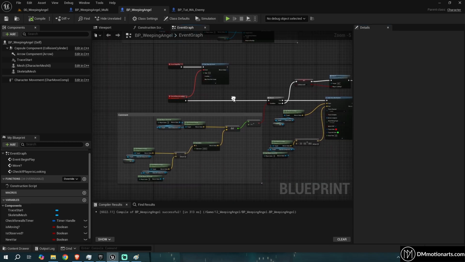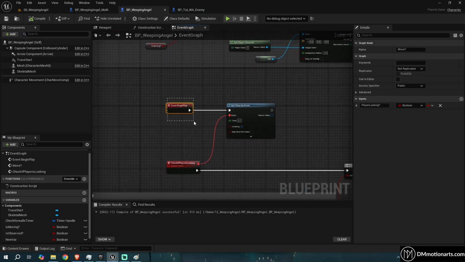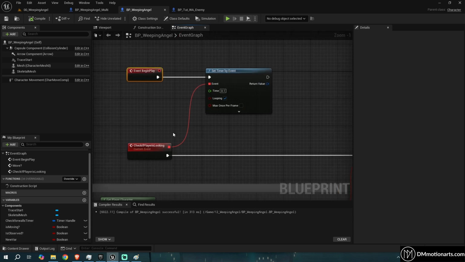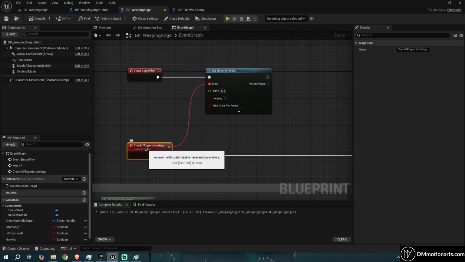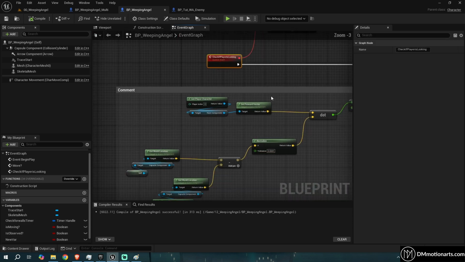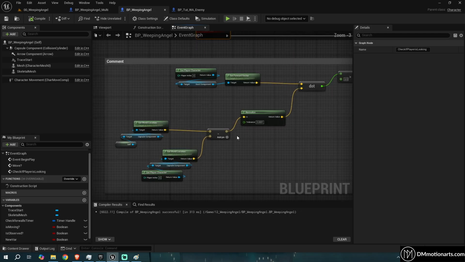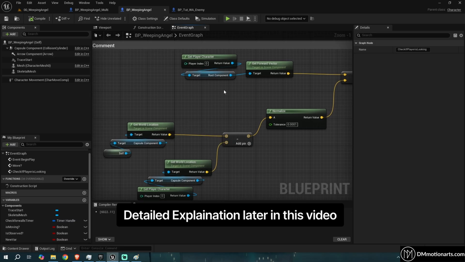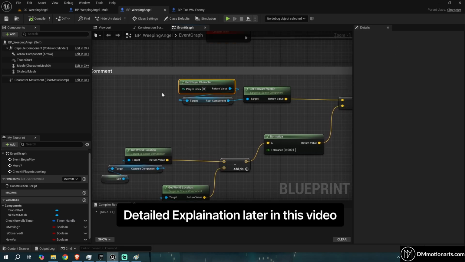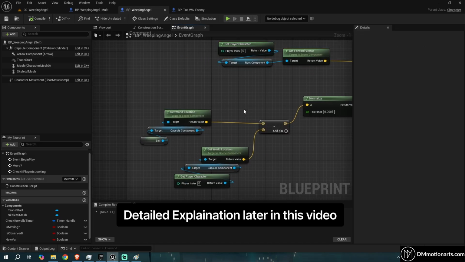So before we start, I'll quickly give you an overview of the blueprint. On event begin play, I've created a timer so that every 0.1 second this event runs, which checks if the player is looking. The first thing we check is if our player is looking at the enemy or weeping angel. The way we do it is by getting the forward vector of the player, so basically which direction he is looking at, and then we get the location.